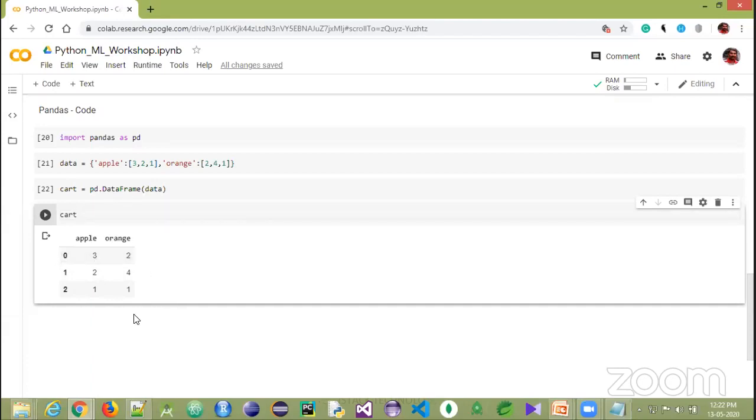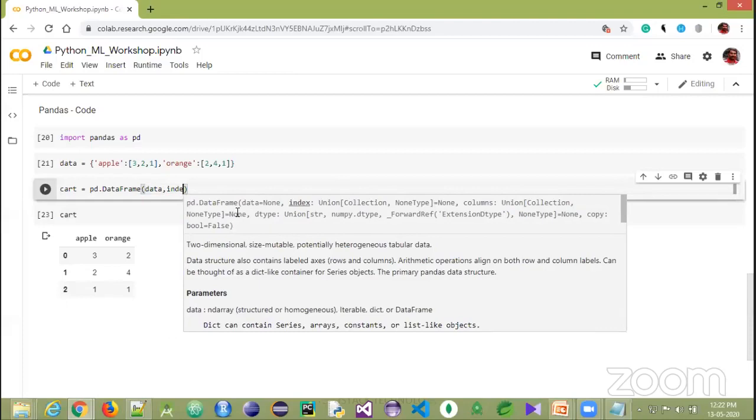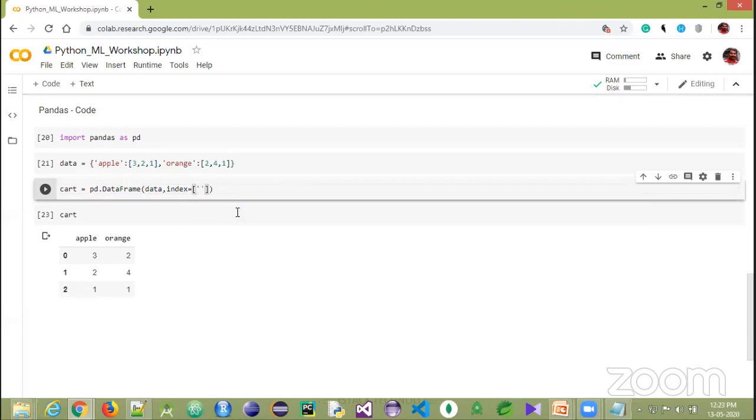To give more detail for this data, instead of these index values, I'm going to give the name of a person. The names may be person 1, 2, 3, something like that. How do we give them? We are creating the DataFrame, right? At that level, we change the index. By default, the index values are 0, 1, 2. Now I'm going to change the index to person names. I want to give 3 persons' names. Maybe Ayappan, then Mithun, and Bala.